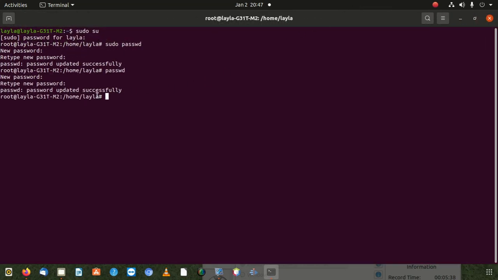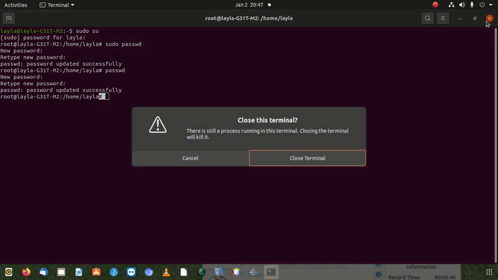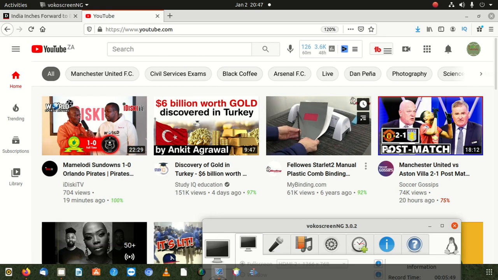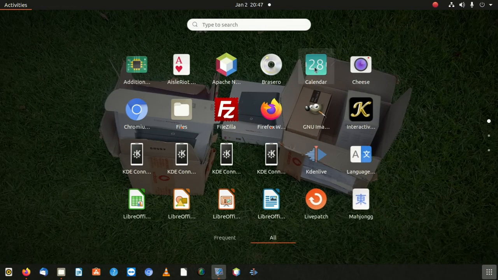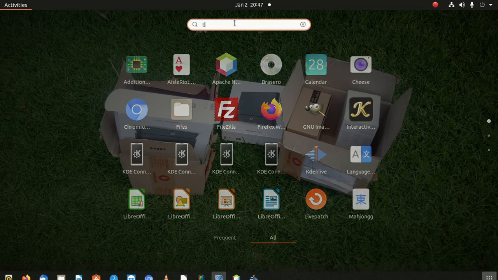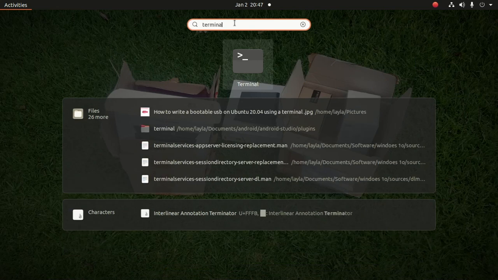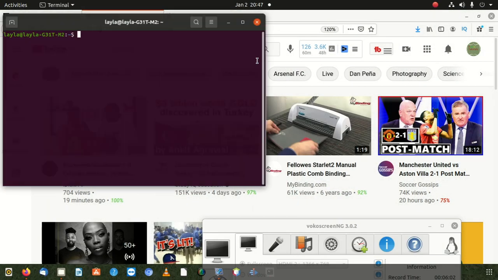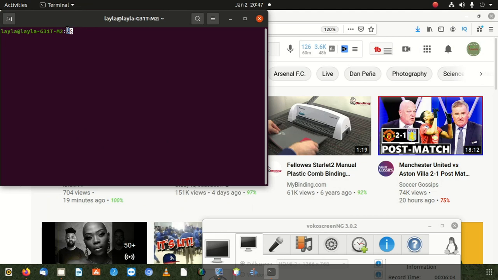I'm sudo, that's why you can see this hashtag. I'm gonna close it. So close the terminal. This is still processing, running in the terminal. I don't think there's something good. I close that. I can go back and try to go to terminal. You can see when you're not sudo, you see a $ sign, but when you sudo, you see a hashtag.